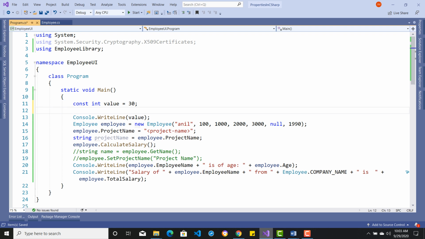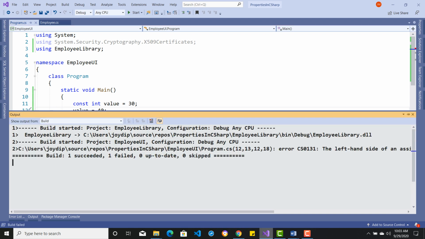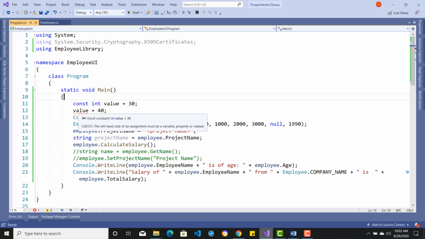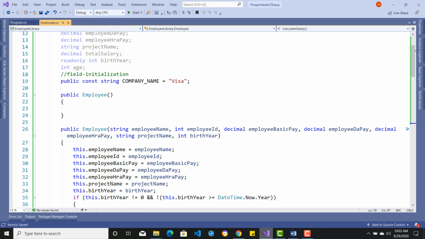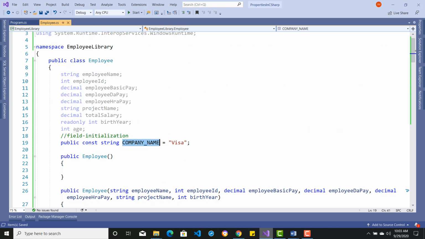If you try to do that, say for example here I'm trying to assign value 40, and it will give me an error. Already it started giving an error because it's a constant variable, and you can see the compilation error is that the left hand side of this assignment must be a variable, property or indexer. So it is a bit interesting because it says that it's not exactly a variable, because it's a literal value actually. There is no memory space allocation for this value variable, ditto for employee name variable. Practically it's not kept in the memory even.